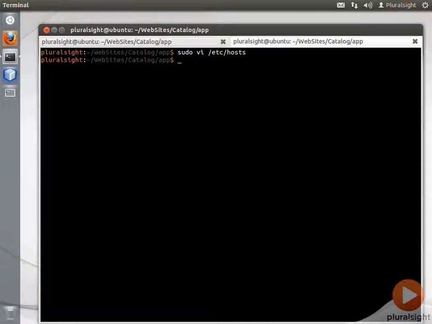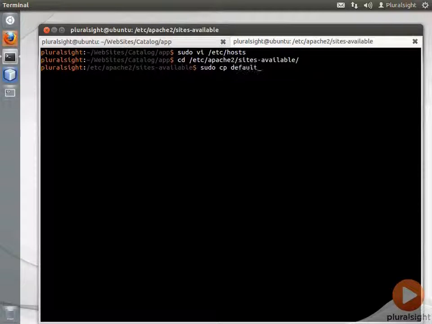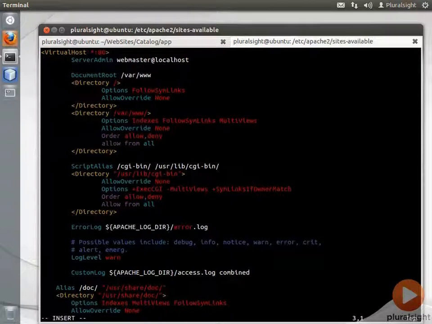Our next edit is going to be a virtual host file in the sites-available. That will tell Apache where our CakePHP files are located for them to be served up to the user. So we're going to change directories. In here we're going to copy the default virtual host file and create one called catalog. Now we're going to edit that catalog virtual host file. Our first edit, we're going to add a server name of catalog.